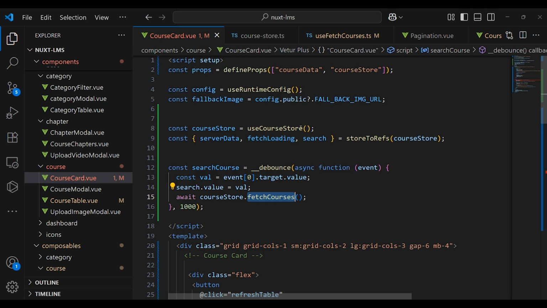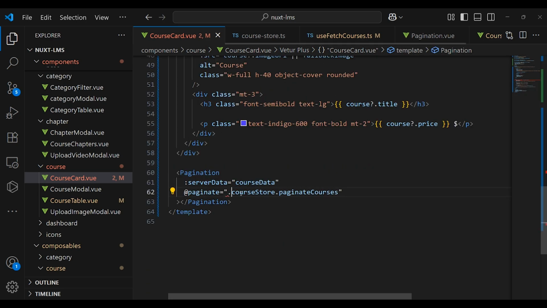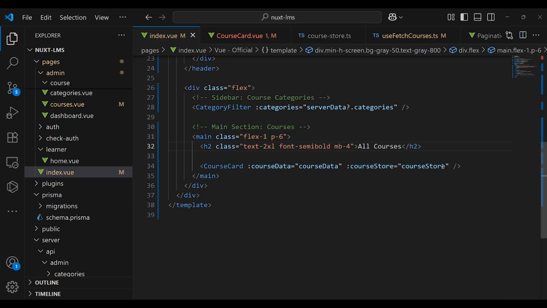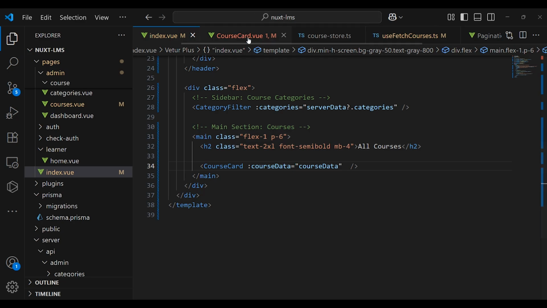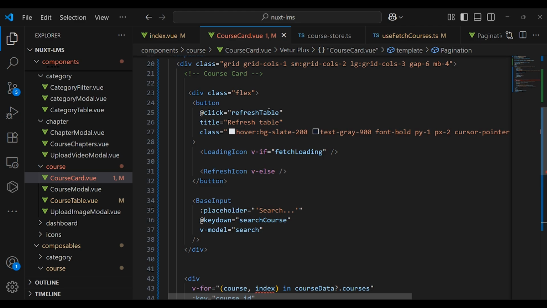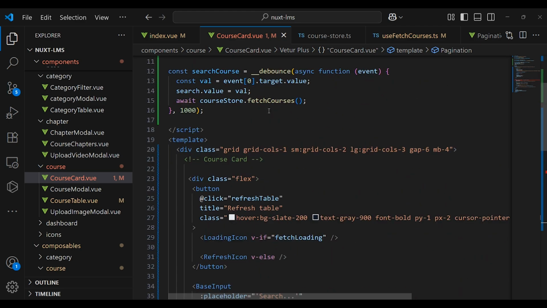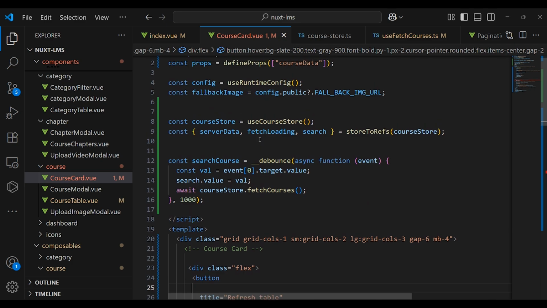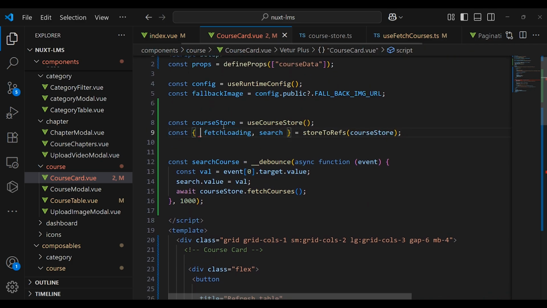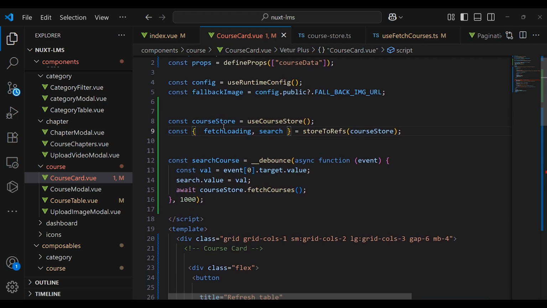Also we passed the cursor as a prop, but as we just imported the cursor, we can remove this. I'm gonna remove that because we don't need it. And here we're gonna pass this immediately, and into the index we're gonna remove that. Okay, clean. And let's go back in here, and we're gonna have this search here. Refresh table, this is not a function. Right now I'm gonna remove that. Fetch loading, and here we have save data. I'm gonna remove that. Okay, and everything is okay in here.